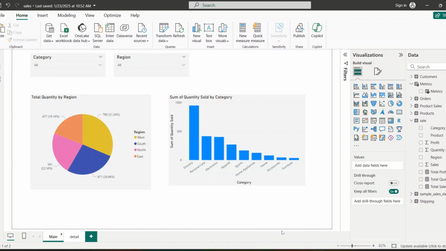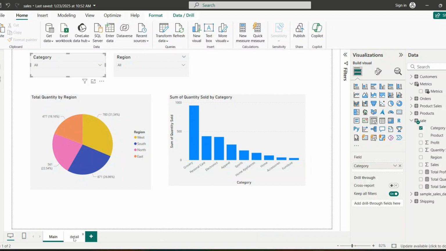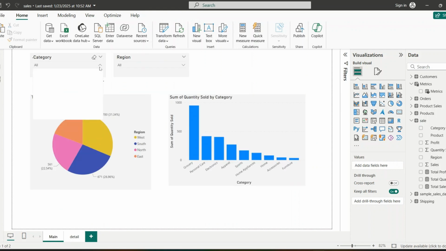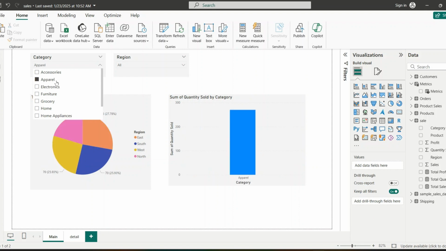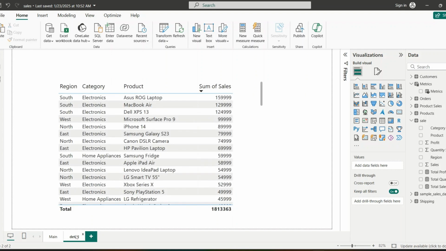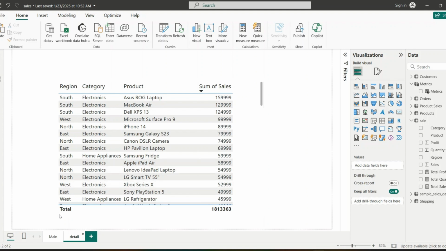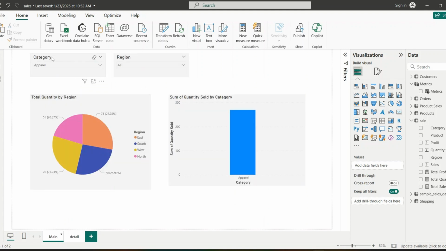So, how can we make a slicer in one page filter all the pages in the report? Suppose here we have a category slicer. This is our main page, and in the detail page we have the details. Now, in the main page, if I select category as apparel and check the detail page, it is not getting filtered, right? Can I make this detail page filter according to the slicer value selected in the category field of the main page? Yes, we can do that using sync slicers.